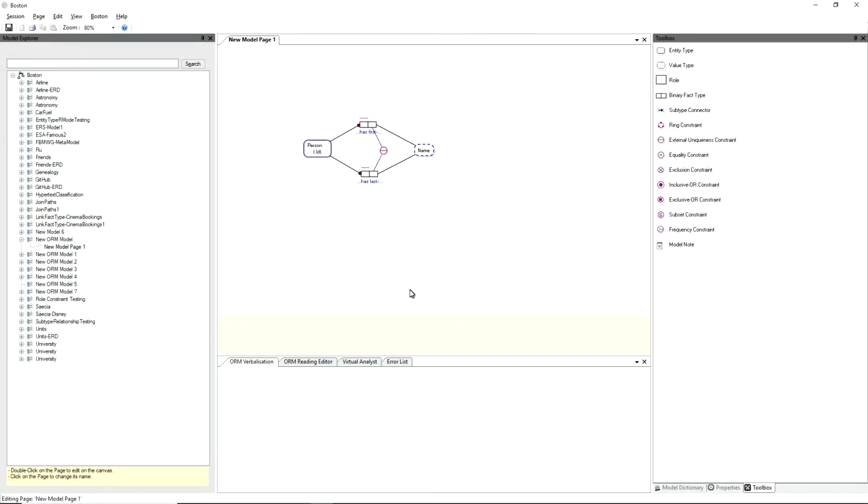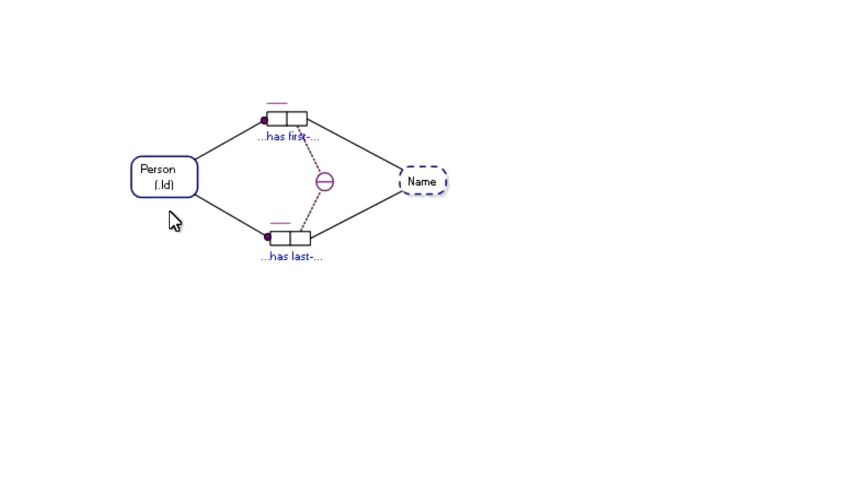You're looking at the Boston Conceptual Modelling tool. Today we're going to be talking about reference schemes on entity types. We have a model before us where a person has a first name, person has a last name. The combination of first name and last name is unique, and we can see on person in brackets here ID. Now that ID is the reference scheme of the entity type person.